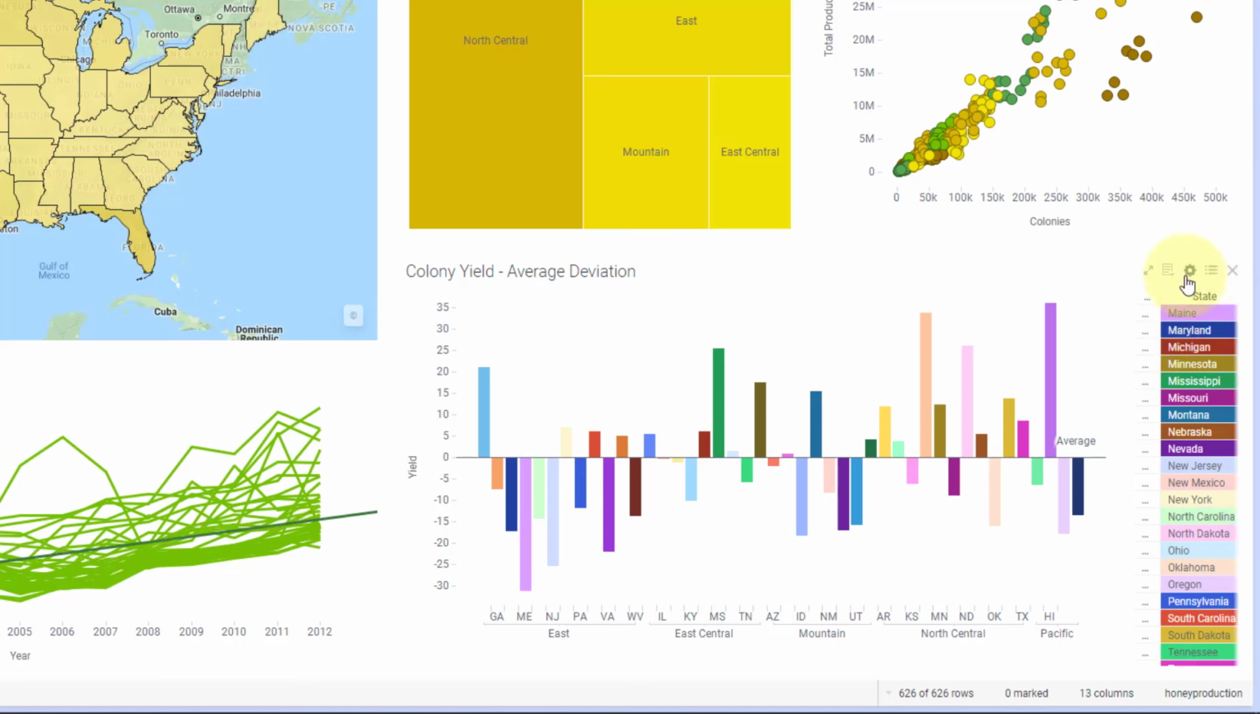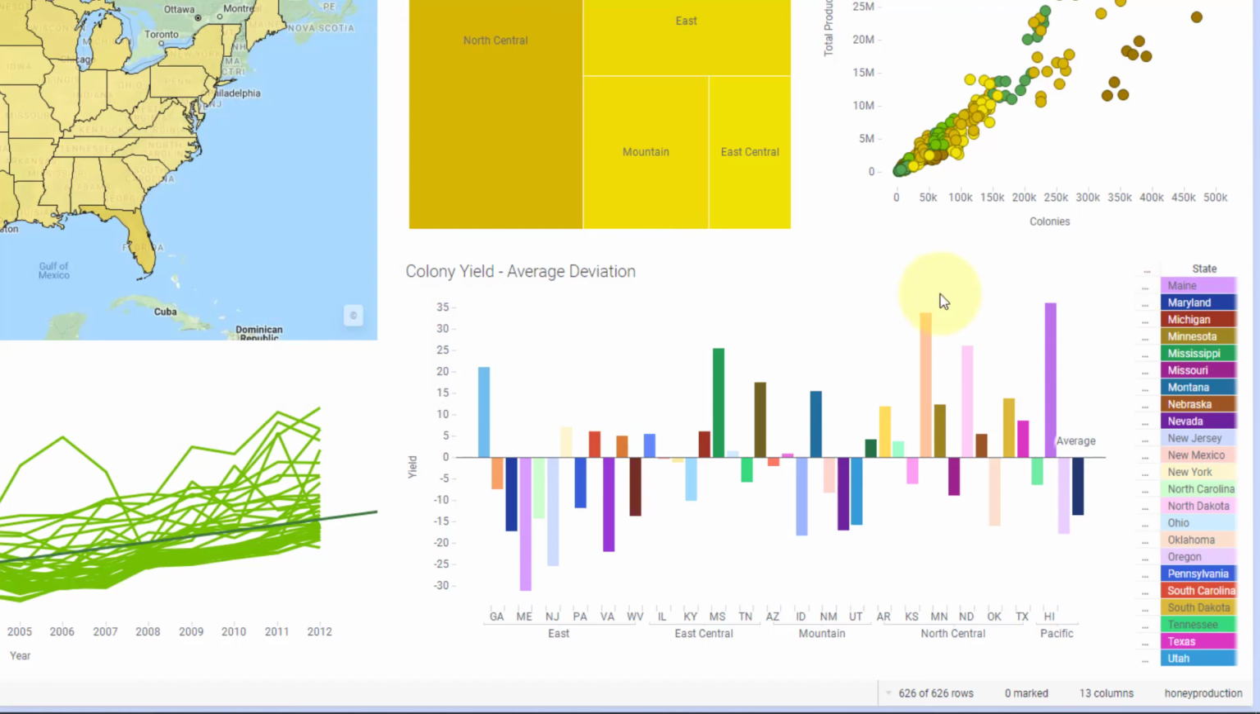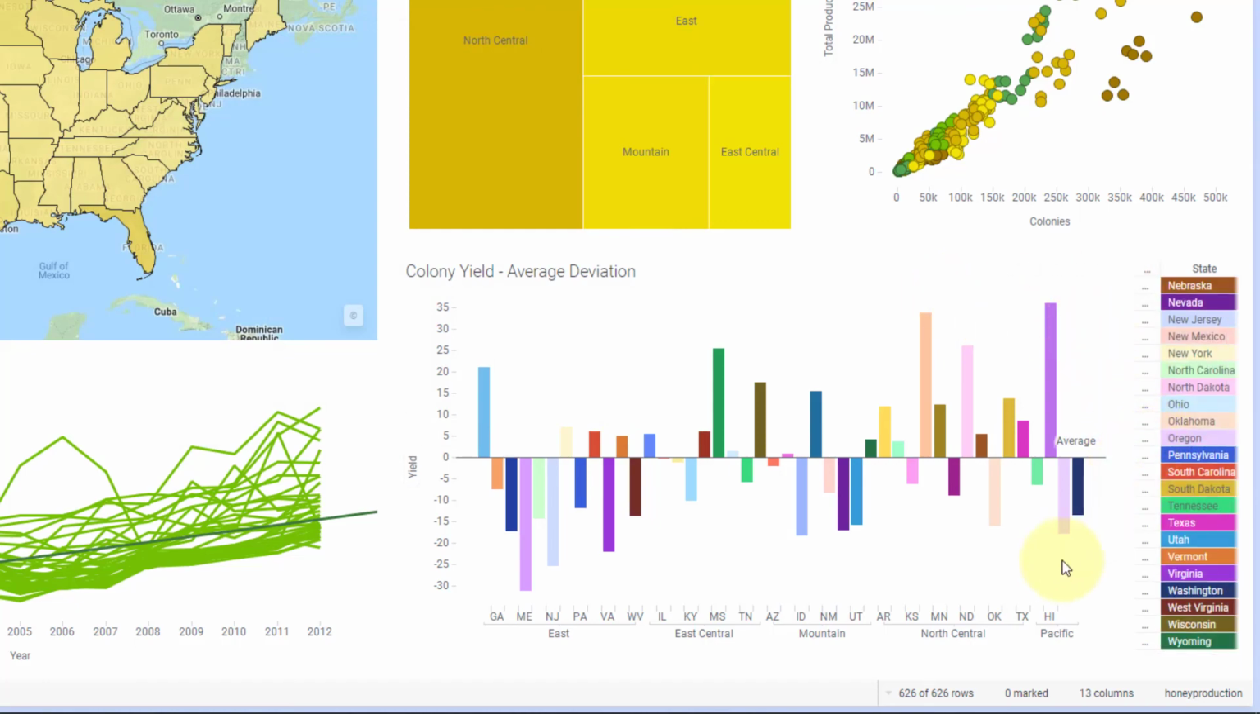And you can also turn off the title bar as well. And that's just a nice little workaround that might help you.